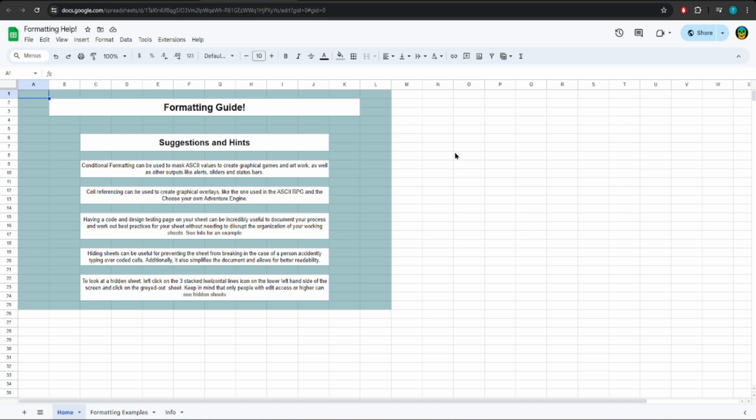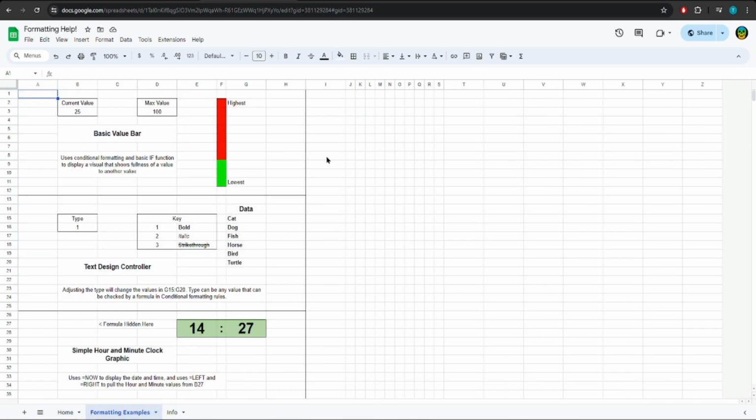Today we're going to be looking at formatting, and how to work on not only formatting a Google Sheet, but using formatting to help design your sheet and make it cool, like really cool. So first things first, as always, I want to go over the suggestions and hints and then go over examples and other items. And of course, this Google Sheet will be free to download and review.